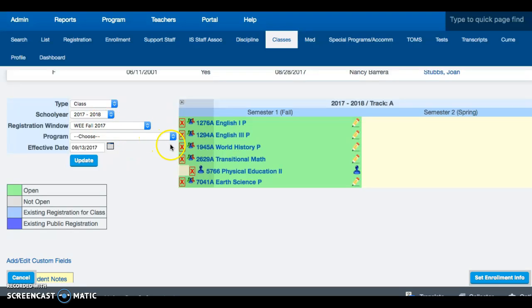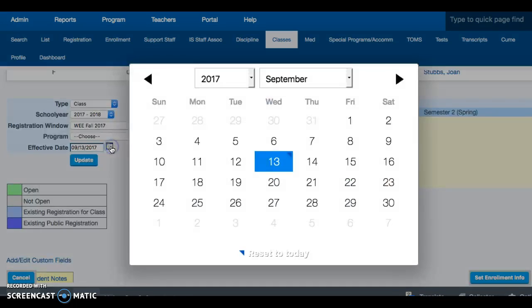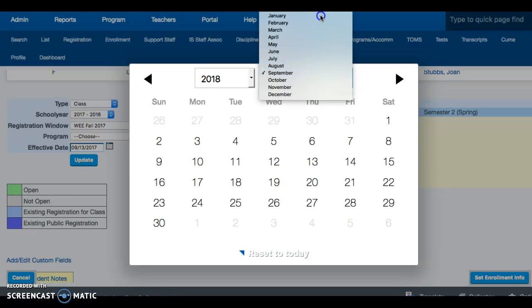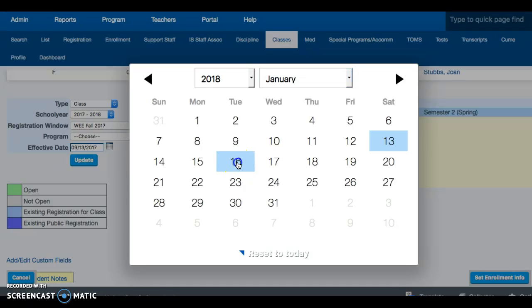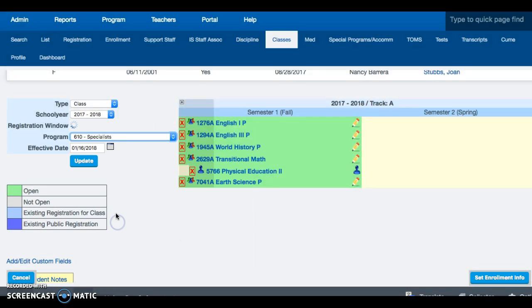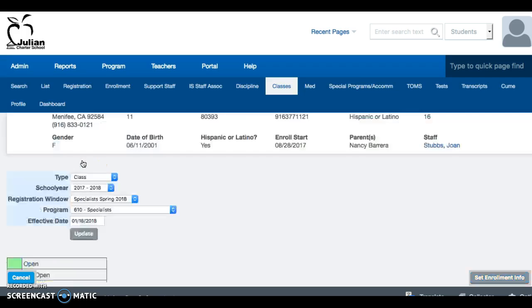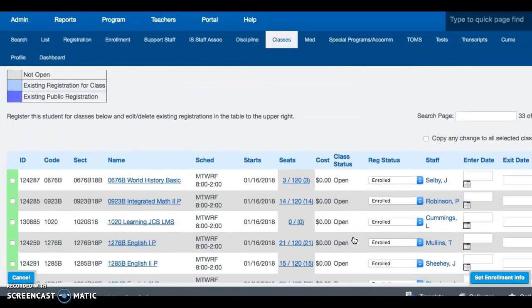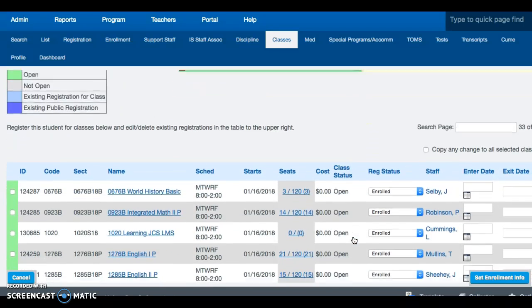And so the first thing we're going to do is change the date. This is kind of important to do first, I have discovered. And we're going to change it to January 16th, which is the first day of the semester. Now we can change this to specialist, and now we'll be able to change this to spring 2018. We're going to always click update in order to do this. My student's information is here, and now we're going to choose the classes.